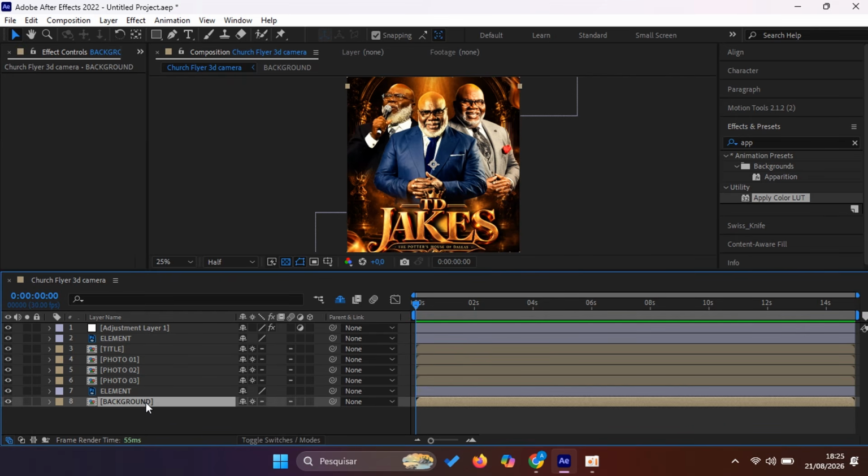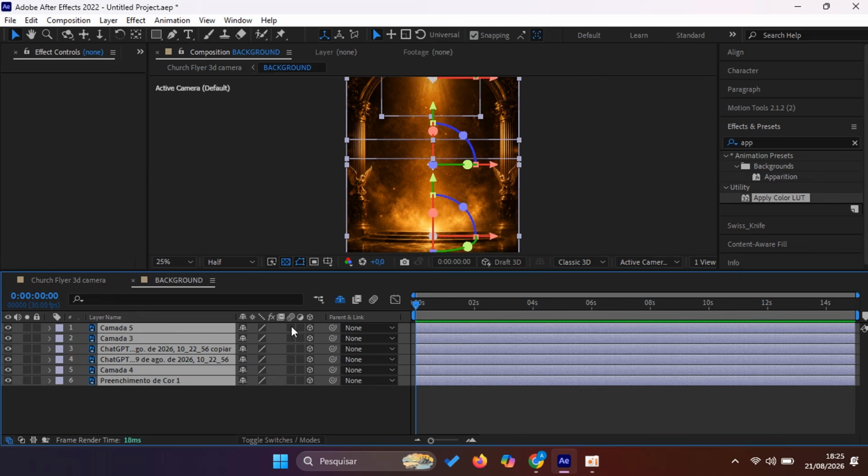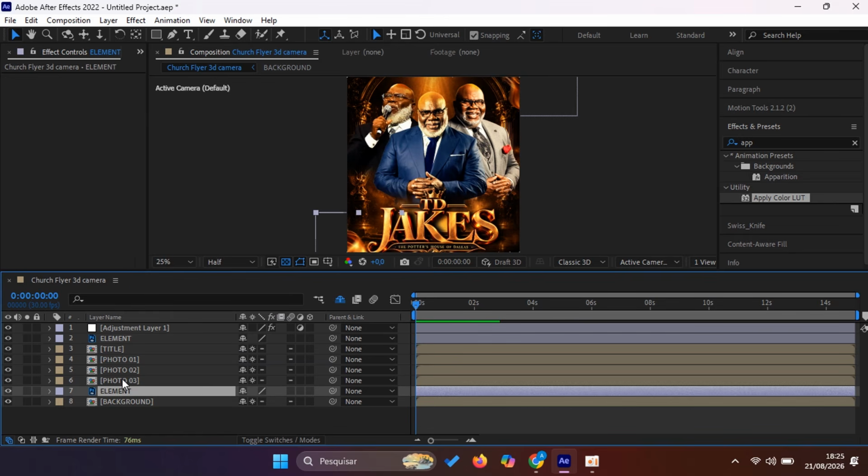Before automatically distributing these layers, let's put all these elements in 3D. Do this for all the layers within the compositions as well.